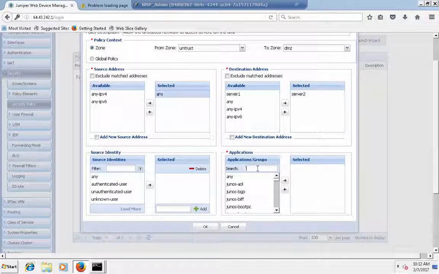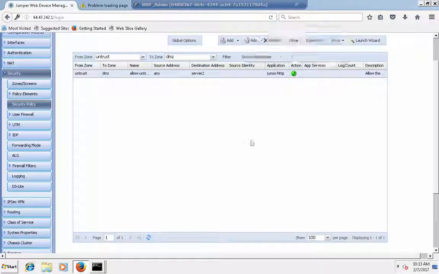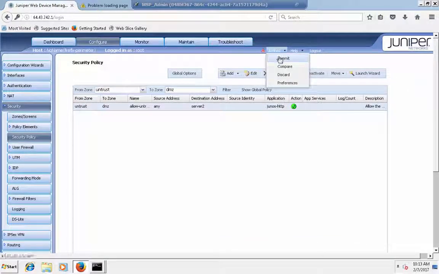We can just leave that blank. And then the application is our fun way of saying port. Unlike pfSense, very few commercial firewalls will allow you to just enter in a port. You have to have a predefined application. So in our case, if you type HTTP, the Juniper ships with a bunch of pre-configured ones, and HTTP is one of them. You can tell the pre-configured ones because they all say JunOS in front of them. And we hit OK. And come up to Actions and hit Commit.